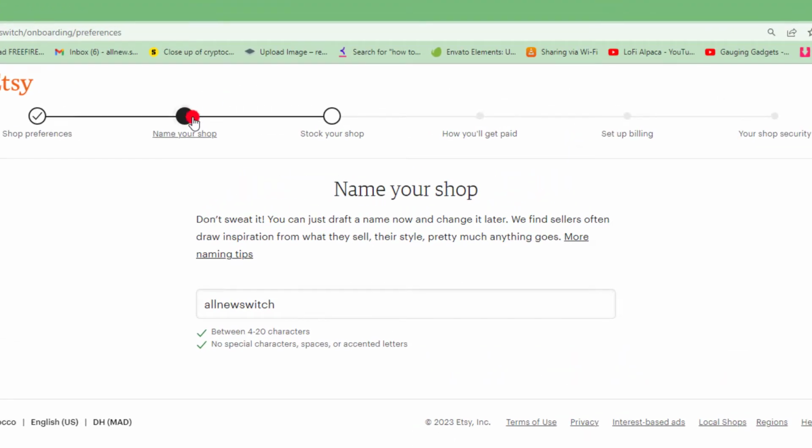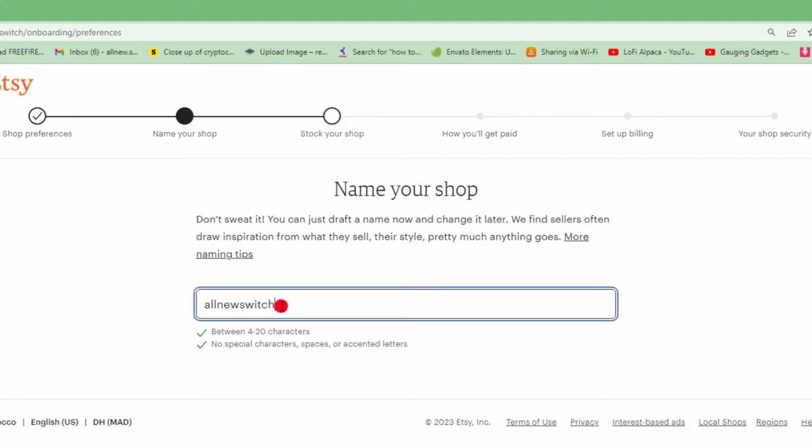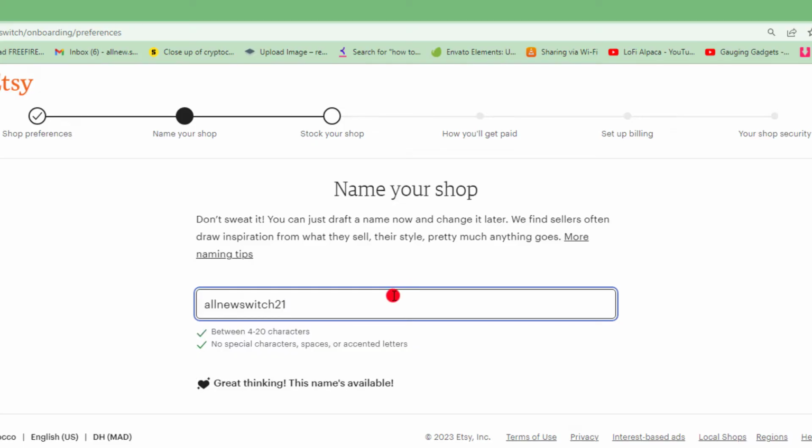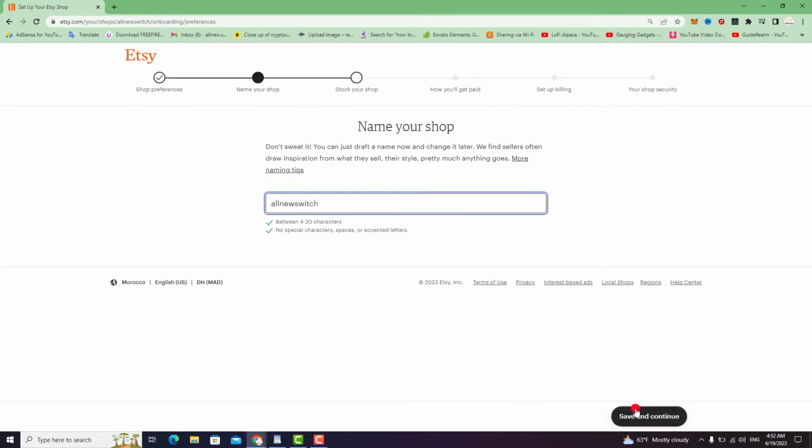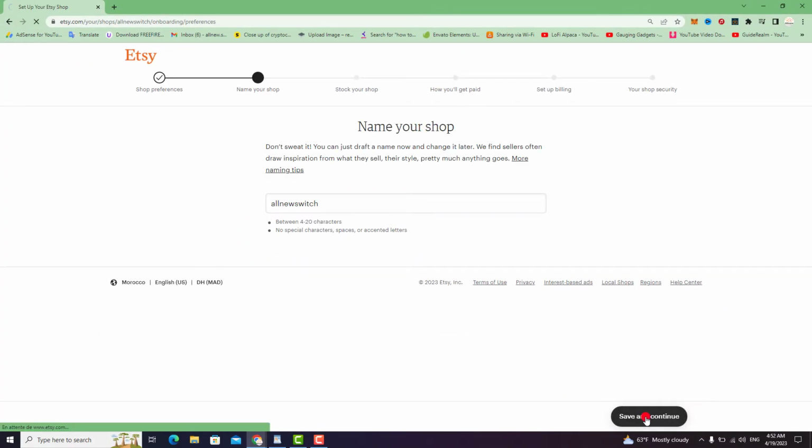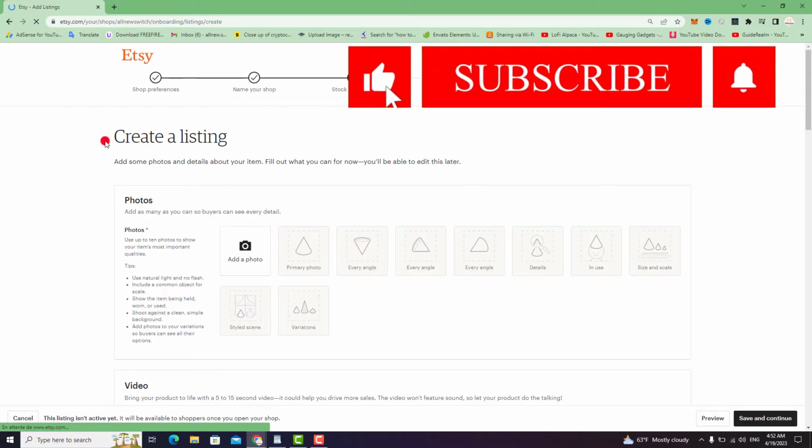Then guys, the second step is you need to add the shop name. For example, for me you can add something like a number or anything you want. Then guys, on the bottom click on save and continue again. Then guys, it will take you directly to the listing section. Now you can create your listing.